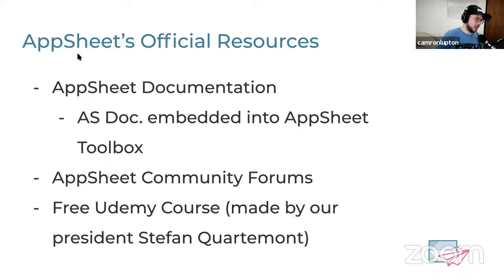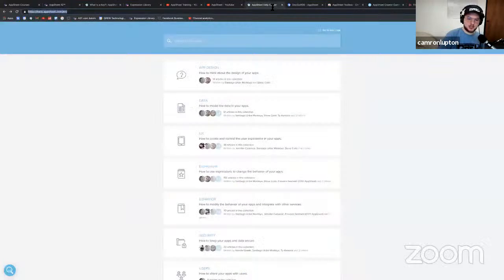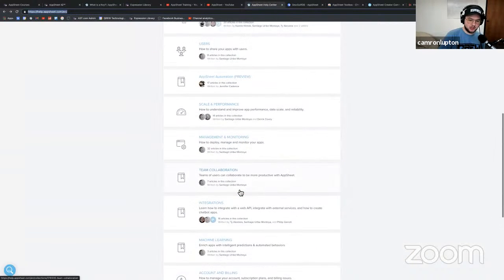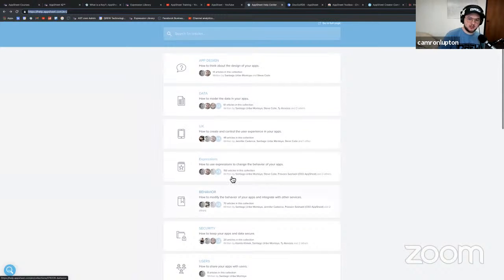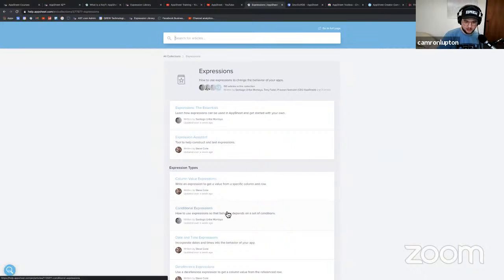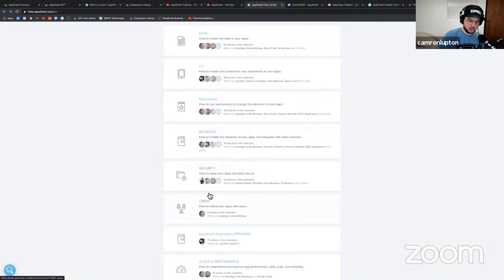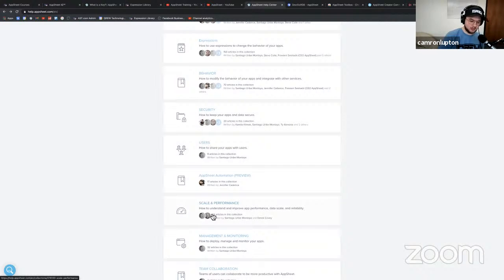Next is AppSheet's other official resources. Starting off is the AppSheet Documentation. In the AppSheet Documentation, there are tons of articles that teach you AppSheet. You can click on these topics and see, like this topic right here, expressions, has 150 articles. If you click into it, you have 150 articles about expressions, and security, users. If you want to learn a topic, these are great to go in depth.